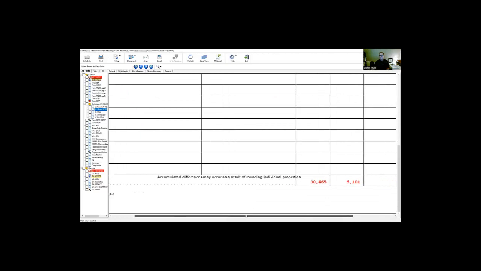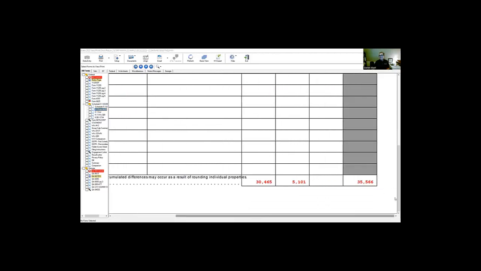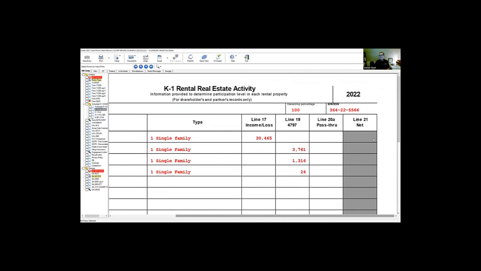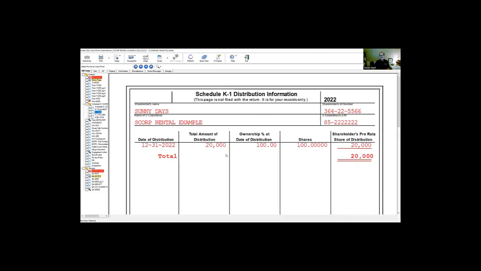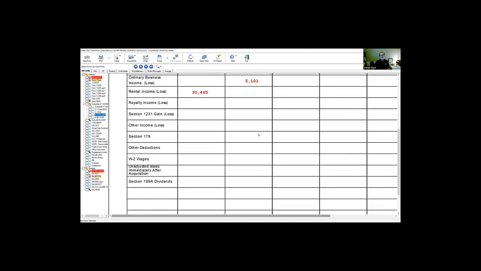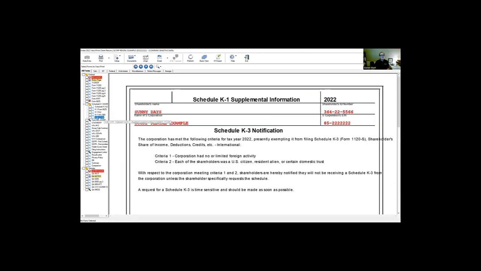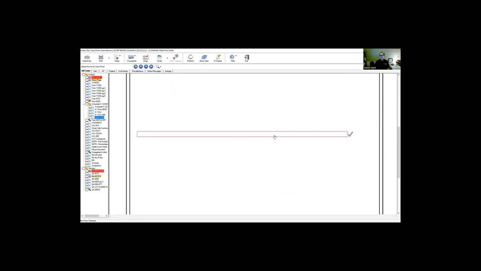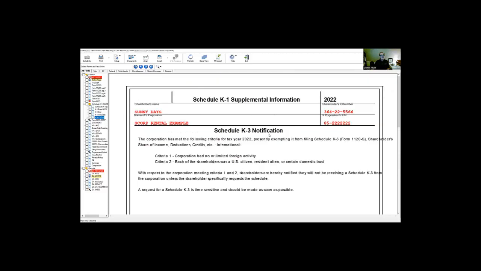More information on the rental, on the sale. And let's see, distributions from the K1, they distributed 20,000 to the owner. QBI, it's going to give them some QBI because I selected yes, that it is a business property. Supplemental info, nothing there. So what do you do next?